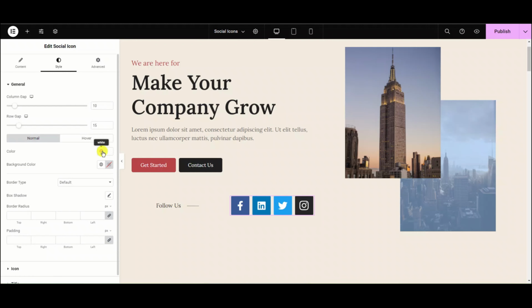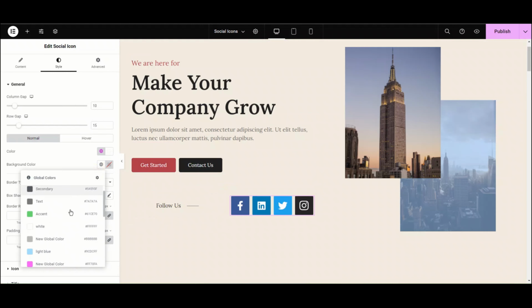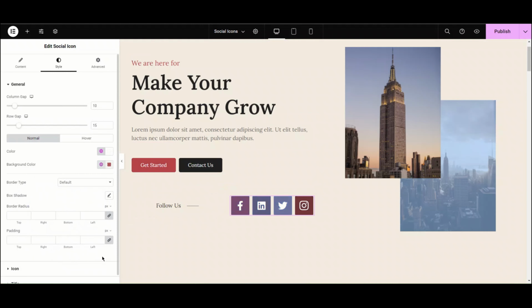Let me show you how it works. Let's choose the icon color to black. You can see this is how it works. Now let's choose the actual color. I'm choosing the actual color to white. Let's choose the background color. I'm choosing the background color like this red to match our theme.